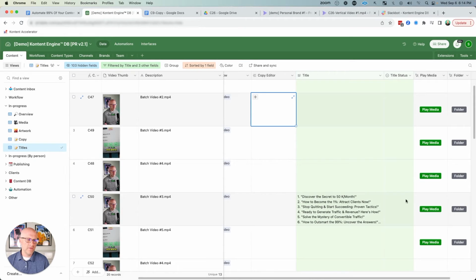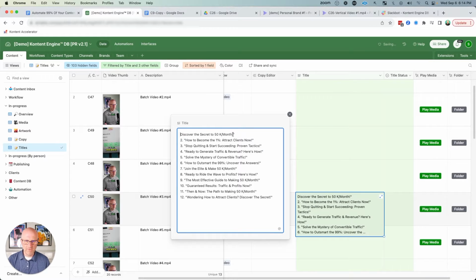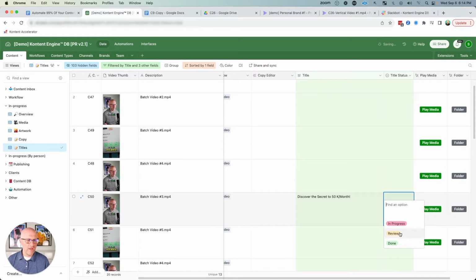And you can see here as well that ChatGPT can also provide us sample titles. And then you can pick one of these and refine it and then ultimately approve that for distribution.